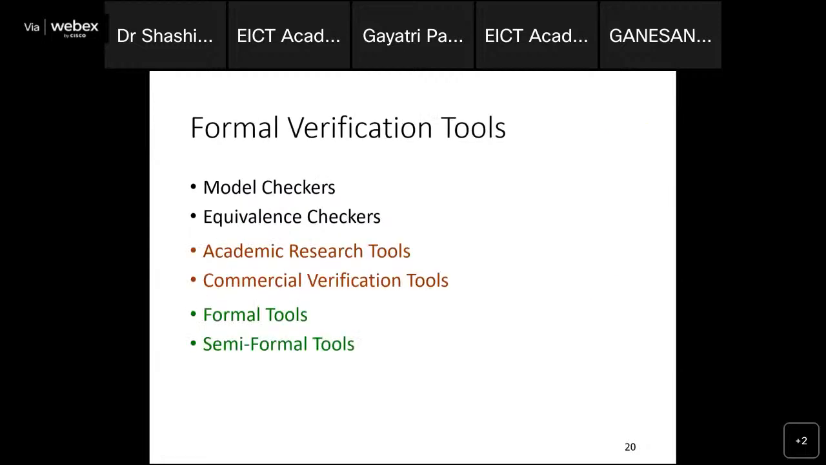So we have some formal verification tools. I think yesterday I discussed some of them. We have model checkers, we have equivalence checkers. We have separate academic research tools, some of them open source. We have some commercial verification tools also.